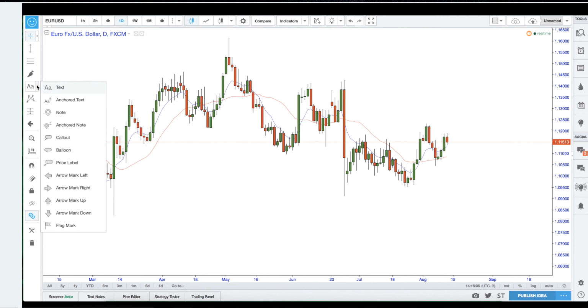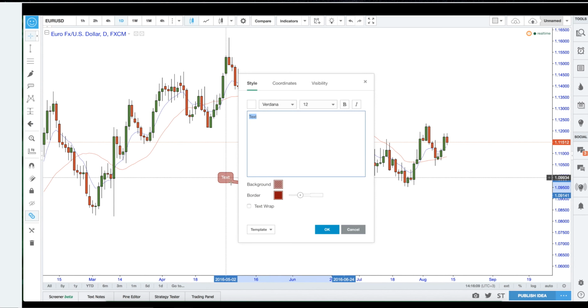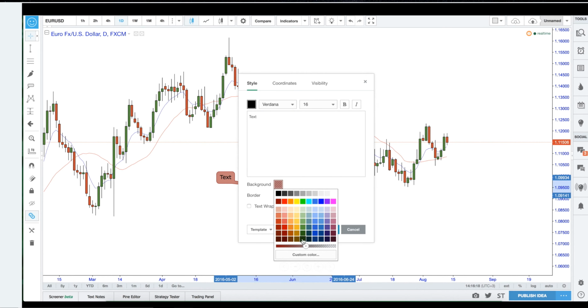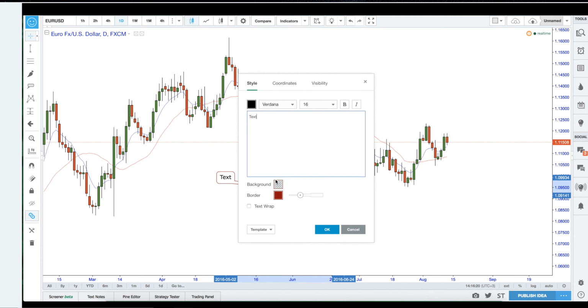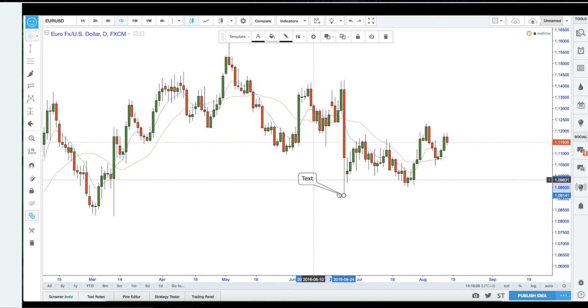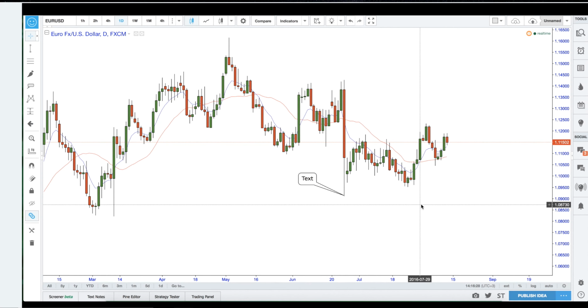So we're going to be using that text tool. And we're going to be also using the callout. With the callout, it's preset to this horrible setting. So we want the text to be black. Bump this up to maybe 16. Background, I don't want a background on this. And the border, once more, we can just keep that black and click OK. So these are quite handy for some of the annotations we're going to be doing, especially for the journal.